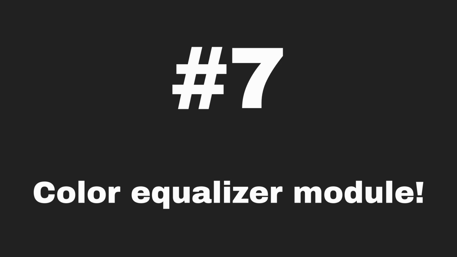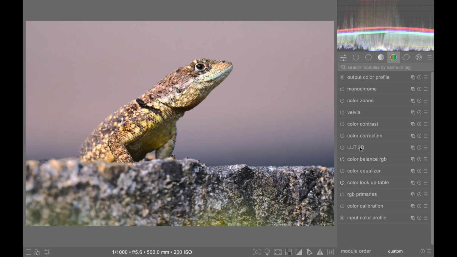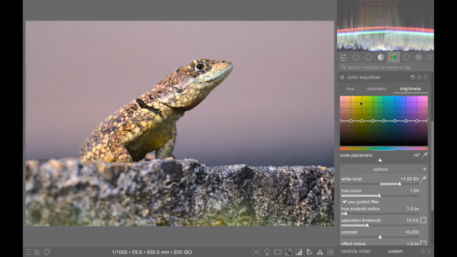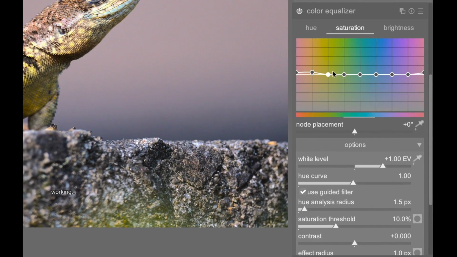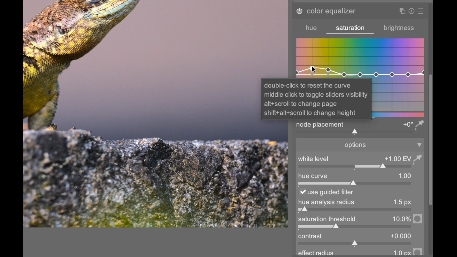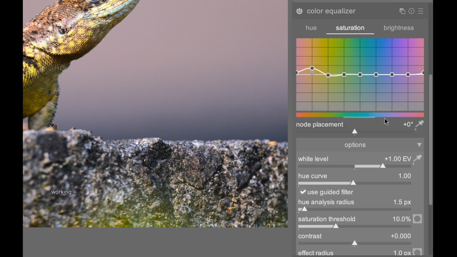Now we get to the new modules. Number 7. The biggest new addition is the amazing Color Equalizer, which is a scene-referred replacement for the Color Zones module. That means it works better with the Sigmoid and Filmic modules. In practice, the results should look a lot more natural than the Color Zones module.